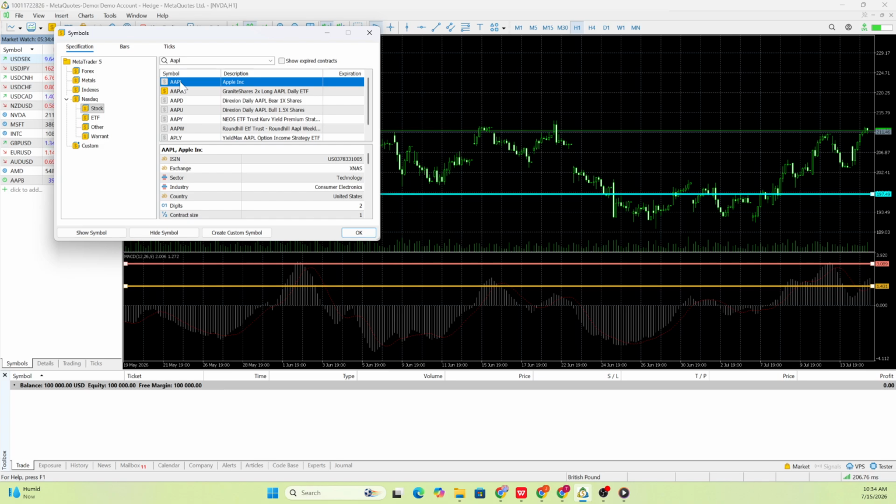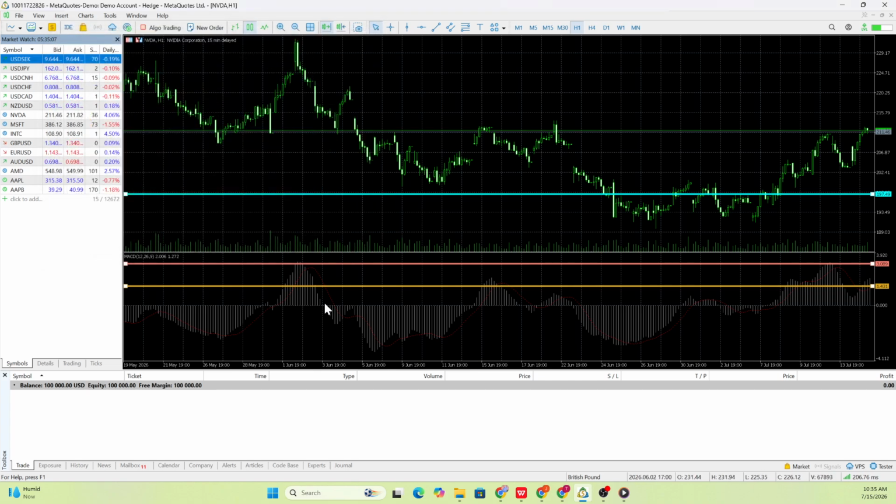When the Apple stock symbol appears in the results, click on it once so it becomes highlighted. Next, look for the button labeled Show or Show Symbol. Click that button to make the stock visible in your Market Watch list. This adds the symbol to your available instruments so you can trade it from the main platform. Once you've enabled the symbol, click OK to close the window and return to the main MetaTrader 5 screen.